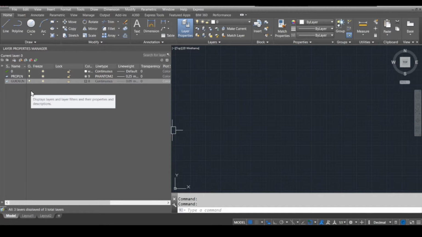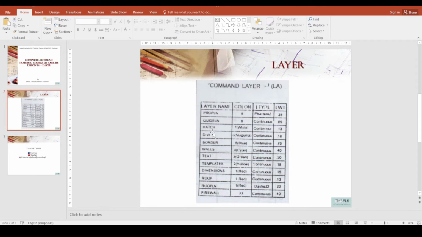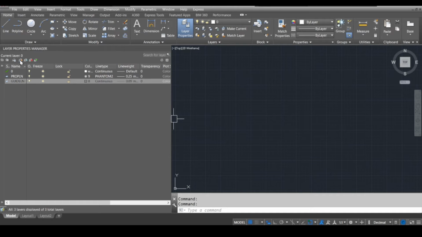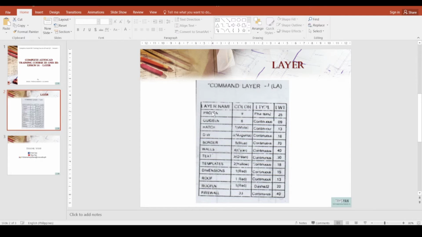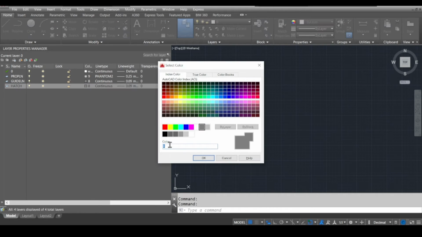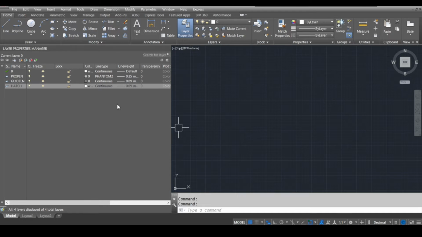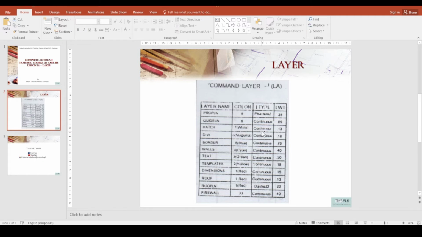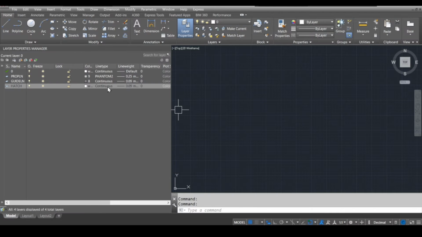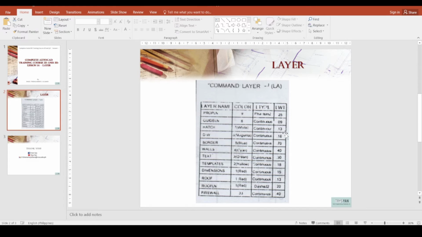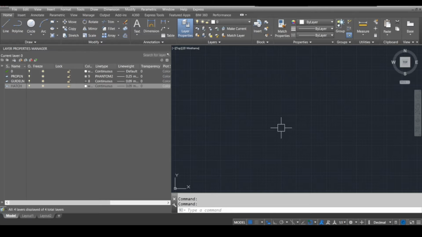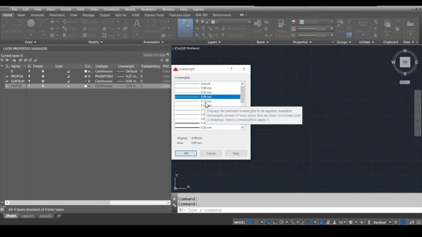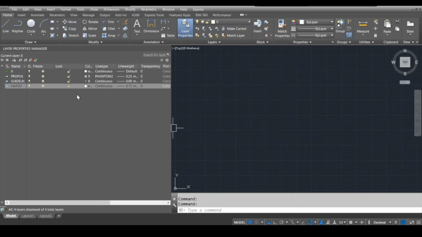Then we'll proceed to the next layer, which is the hatch. So make a new layer and then type hatch. And then for our color, we have 7 or white. So just type 7 and then OK. For the line type, we have continuous, so as is. And then we have 0.13 for line weight. So we will choose 0.13 and then OK.